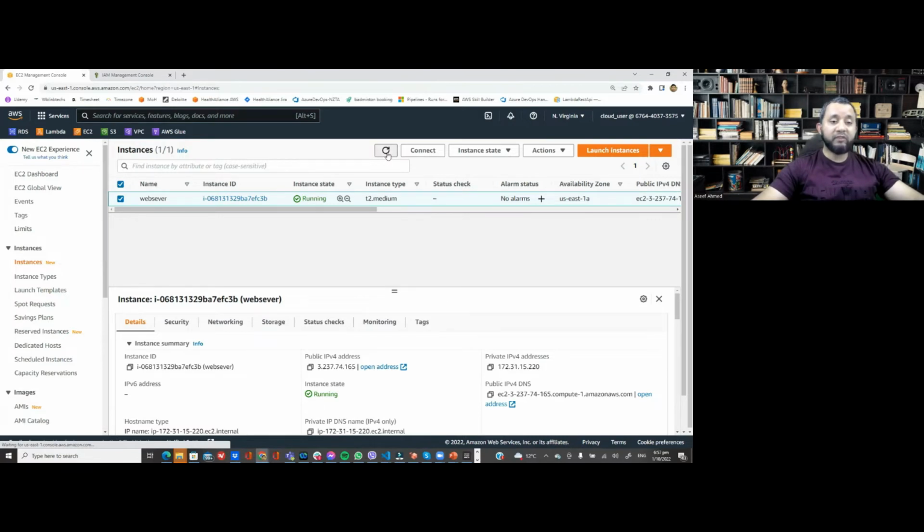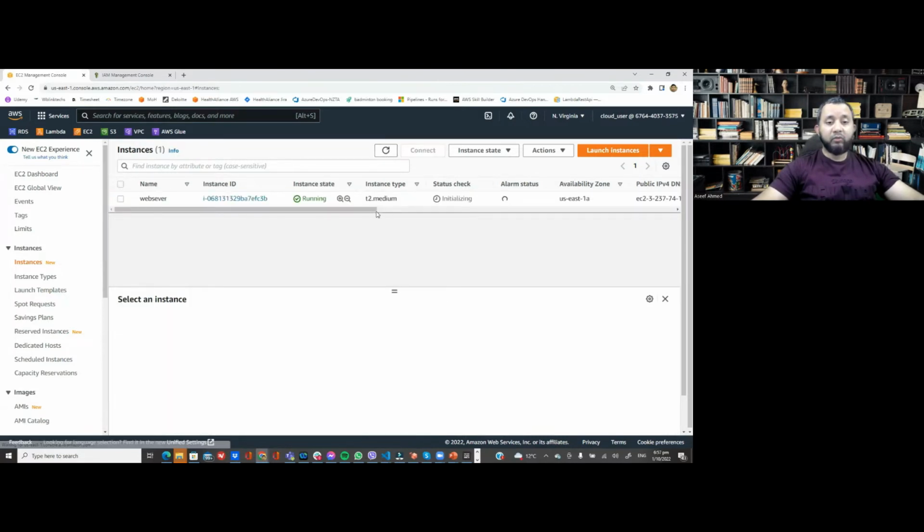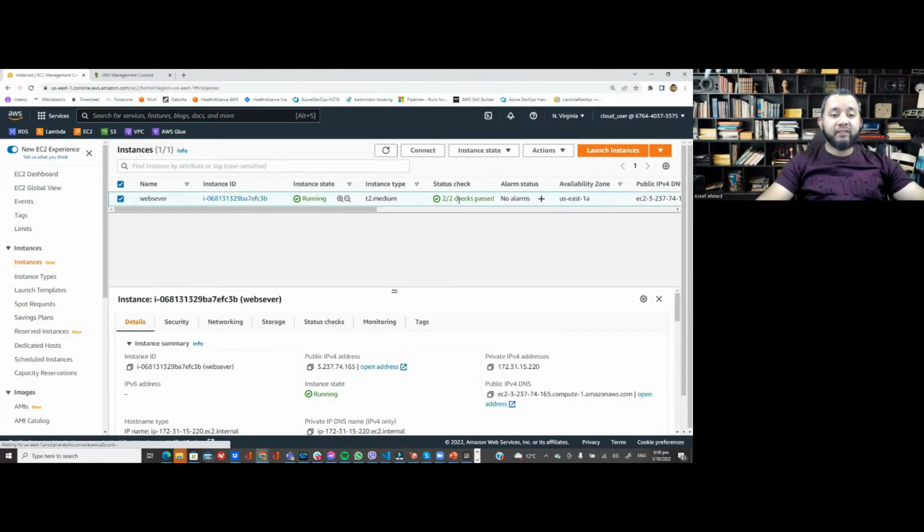All right, so let's refresh the page again. So you can see the status check is still in initializing state. All right, so we can see we have all the status checks passed and we have the instance in running state. All right, so we have successfully created the instance and the instance is in running state. Now, what we're going to do, we will access into the machine and we will try to install a web server called Apache, right? So let's try to access into the machine.